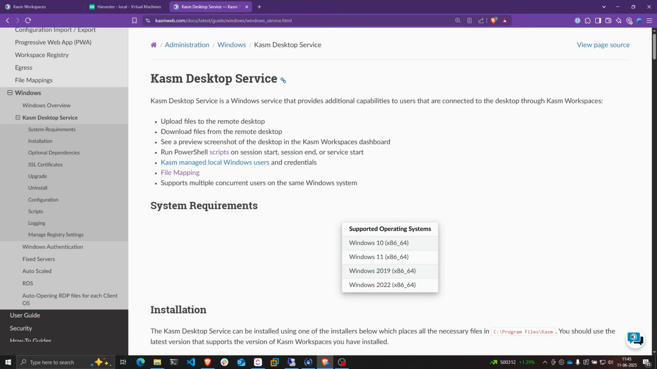Basically, by installing the Kasm Desktop Service, you get to use additional capabilities on your Windows VMs. For example, you can upload files to the remote desktop, you can download files from the remote desktop, you can see a preview screenshot of your remote desktop in Kasm Workspaces dashboard, and you can also run PowerShell scripts automatically whenever your Windows session either starts or ends. And this way you can set up your Windows desktop for a user as they log in.